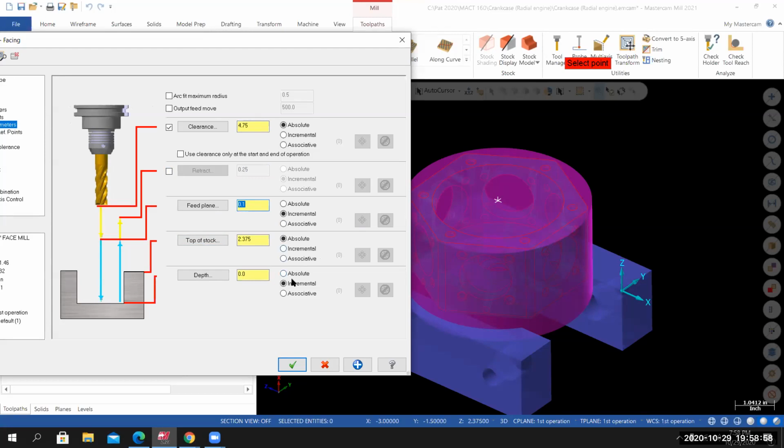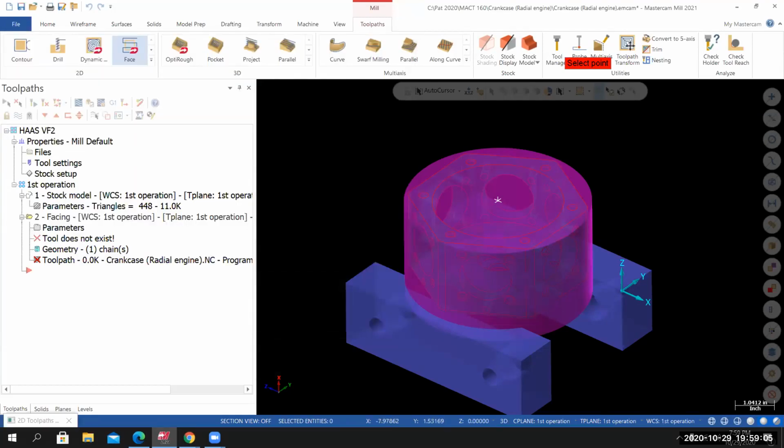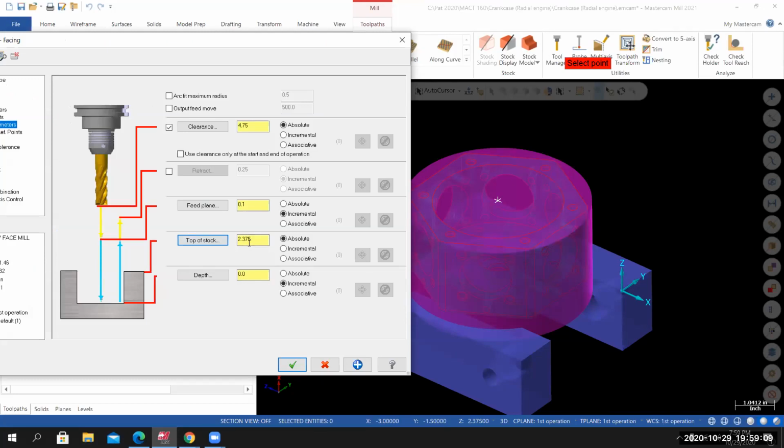For the top of the stock, I've got it set to absolute. I'll select the top of stock. And then once again, I'll lock onto the top of the material. Now you'll notice that the value is already there before I select the top of stock. That Z value is coming from the chain that's driving the tool path. So when I selected that top edge, it automatically placed that value in this field.